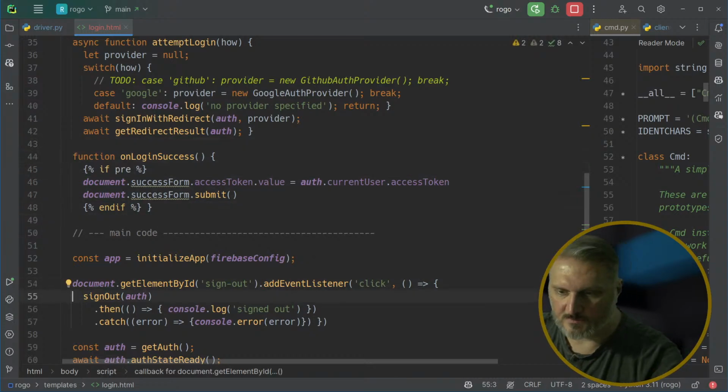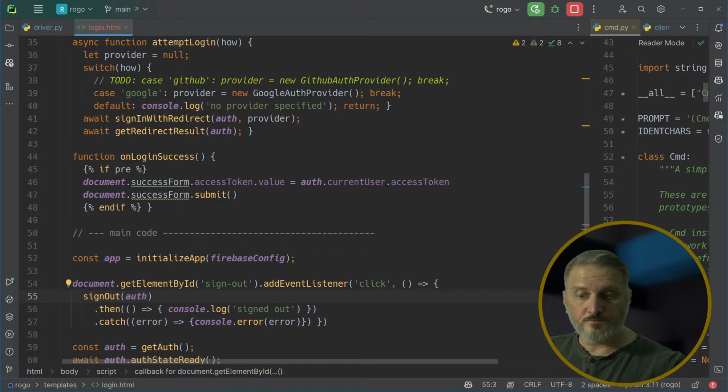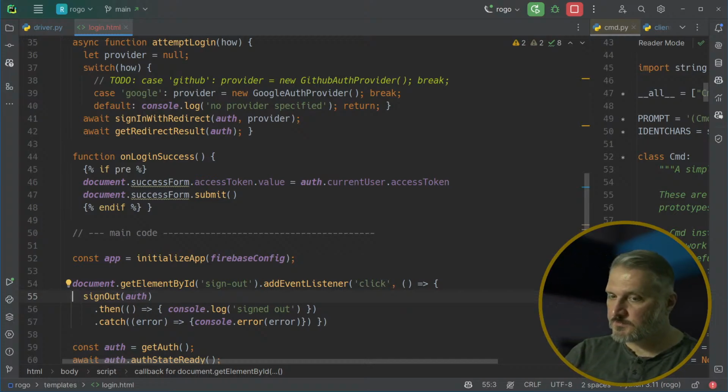Why is my face not in the camera? It's supposed to track my head. There we go. Well, what, if I turn aside? Whatever.